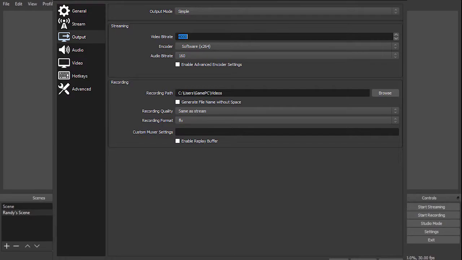What about the encoder? Great question. So you see right now where it says software x264. That means that it's actually streaming or encoding off of our CPU. What are other options? Well, you could go off of hardware, which this one is a built-in QSV. That's Intel's built-in graphics. It's garbage for trying to stream off of.